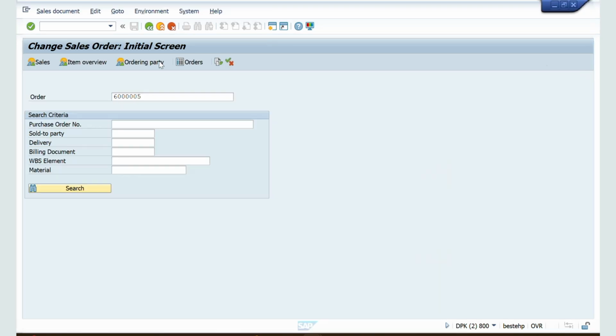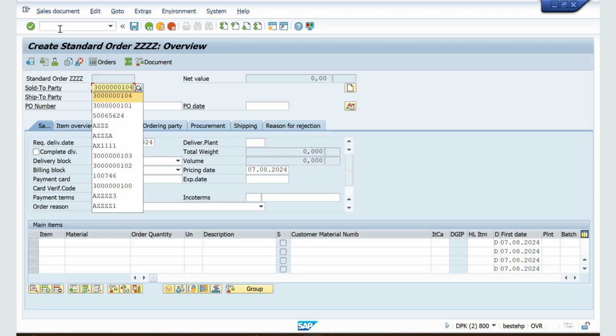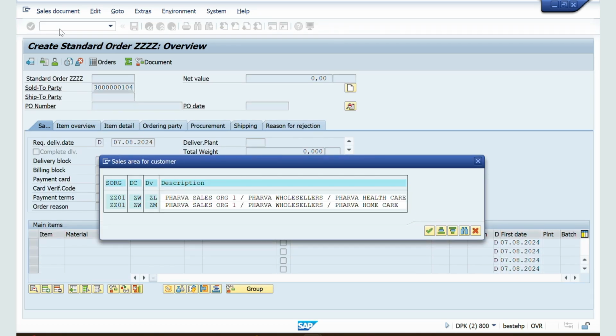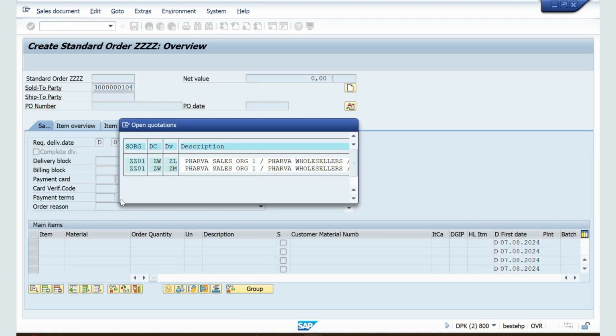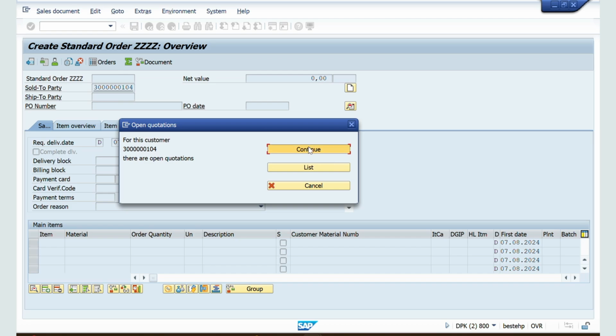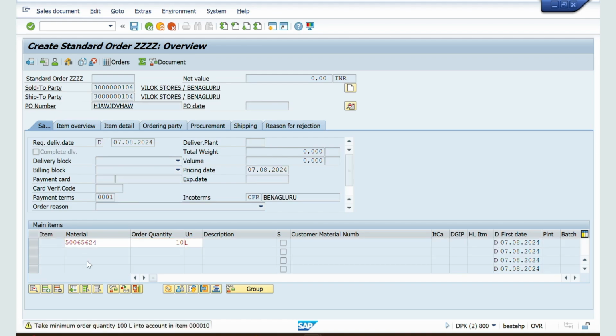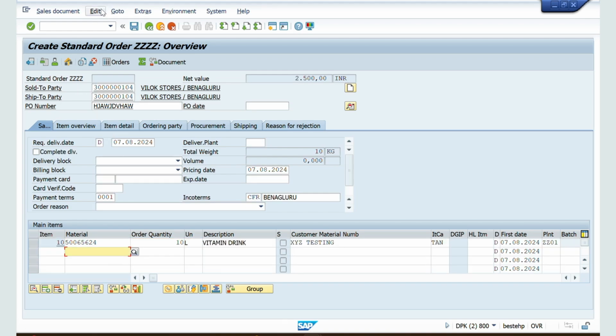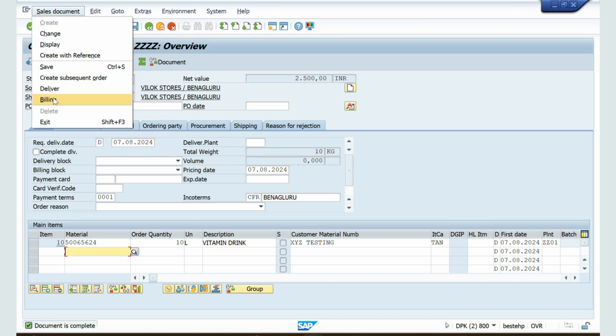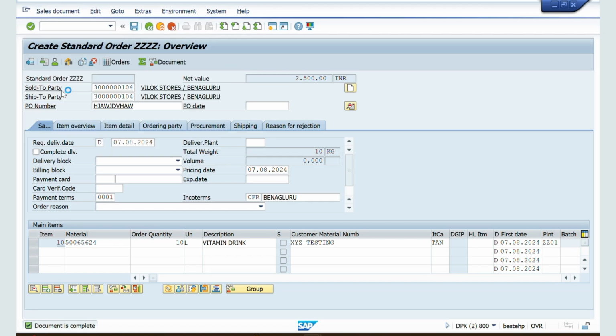For example, I will create one order, slash VA01. Click enter. I will create one document. I will select the sales area. I will give the PO number also. Click on continue. I will give the PO number and enter the material, 10 liters. Click enter. Now edit incompletion log. Document is complete. I will create delivery.